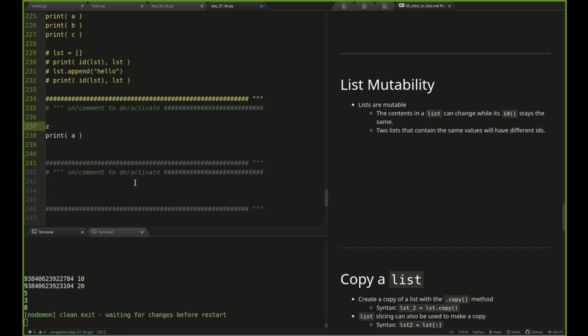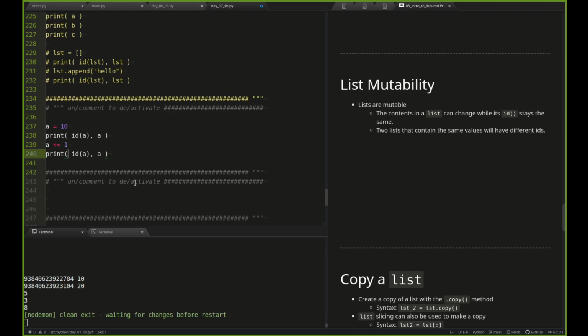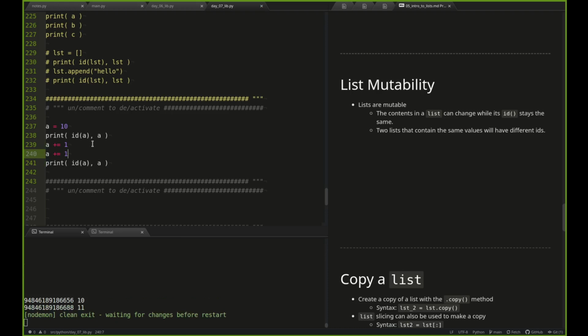So let's say A equals 10. And let's print ID of A and A. And then let's say A plus gets 1. And we'll do the same thing. So we'll see a different ID. Remember, this gets rewritten as A equals A plus 1, right? So that's that familiar thing. This is going to express a different number.